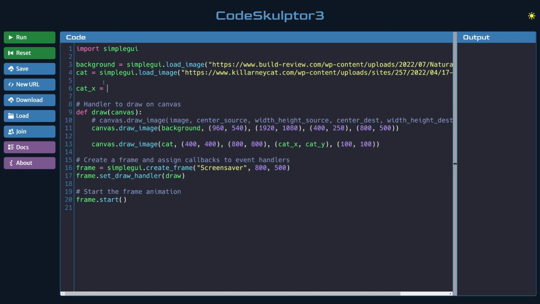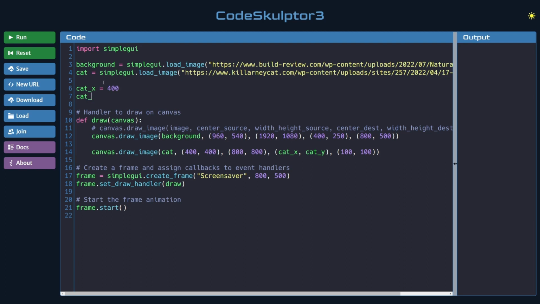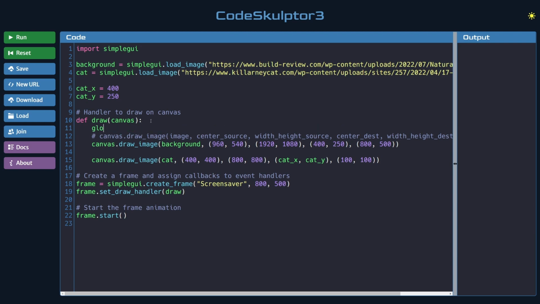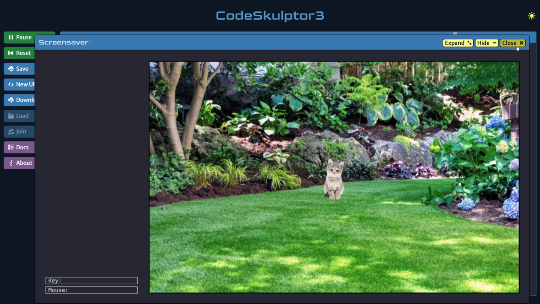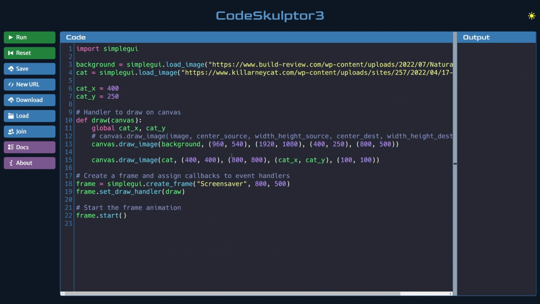Equals, what did we say before? It was 400 and cat underscore y equals 250. And then to get access to these global variables in the function, we should type global cat x, cat y, like this.